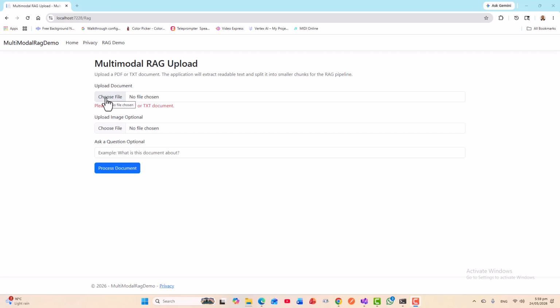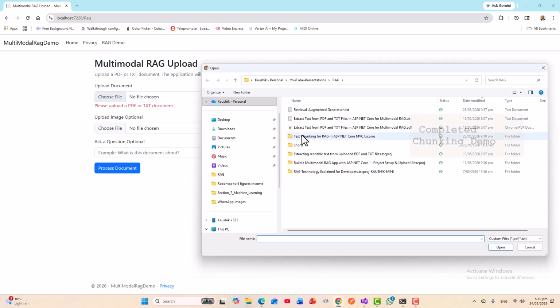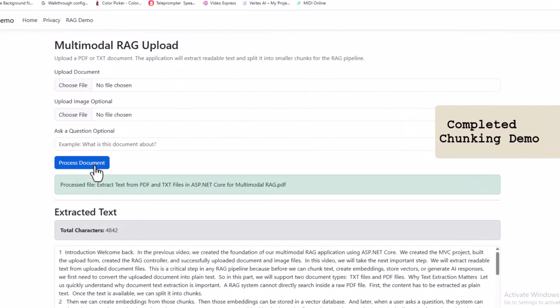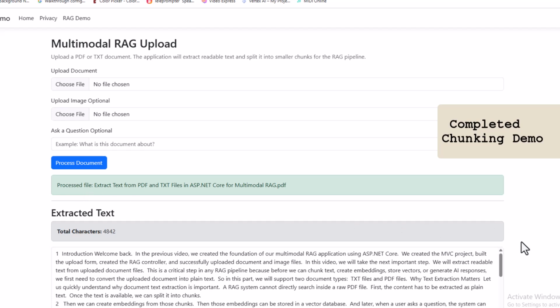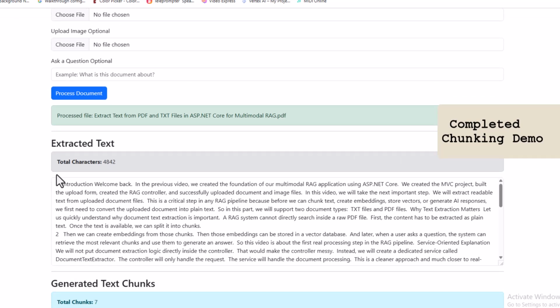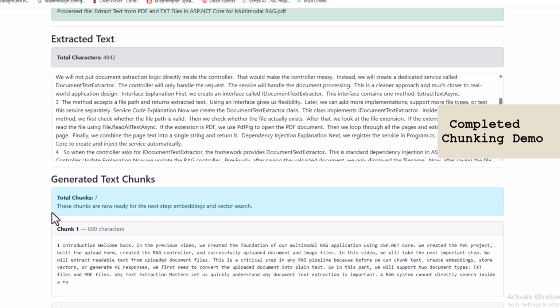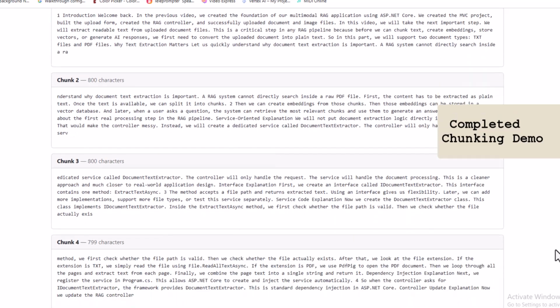Now, by the end of this lecture, we'll be building this. Click on process the document, and now the document is processed. The total number of characters in the extracted text is 4842, and the number of text chunks generated, total chunks, is 7, and the size of each chunk has been written.